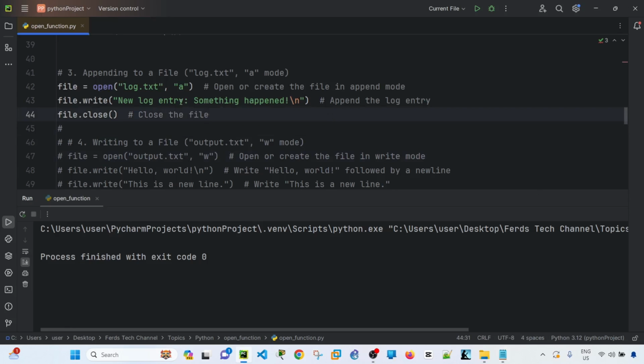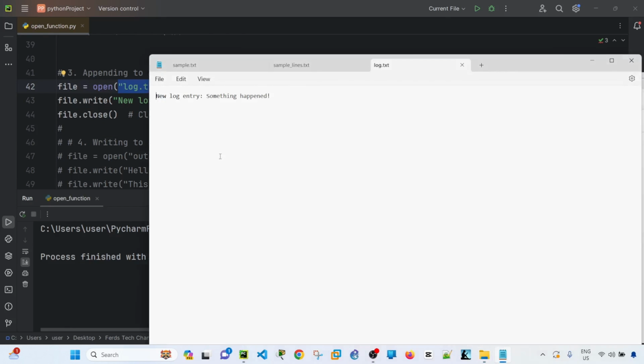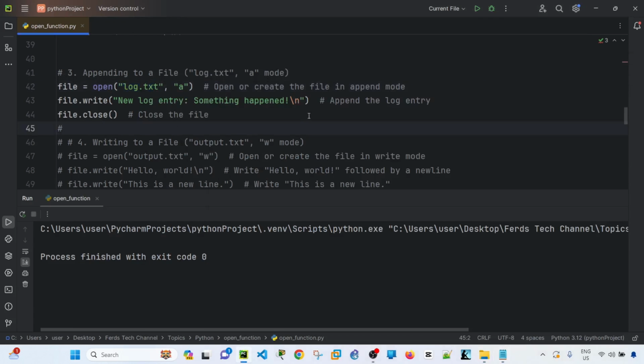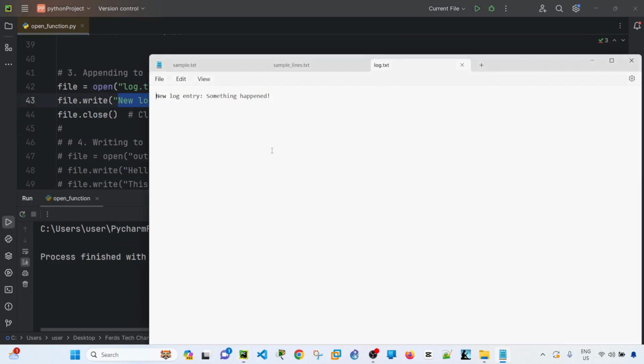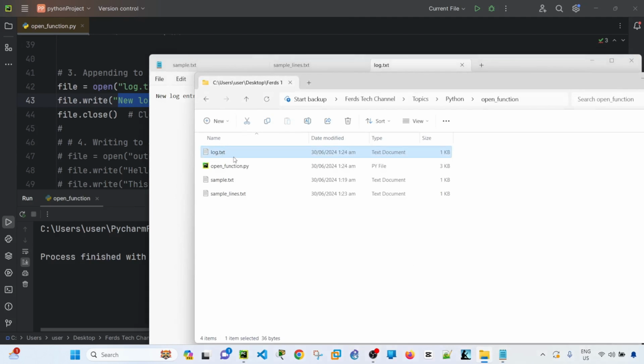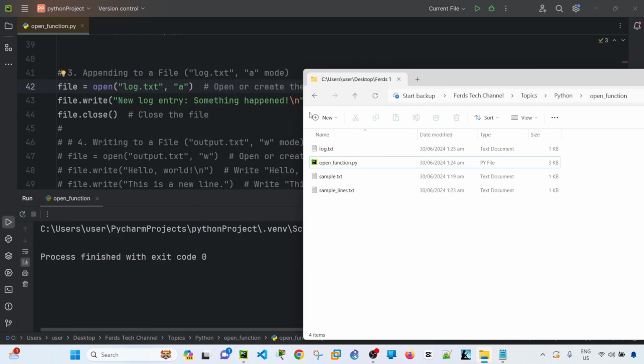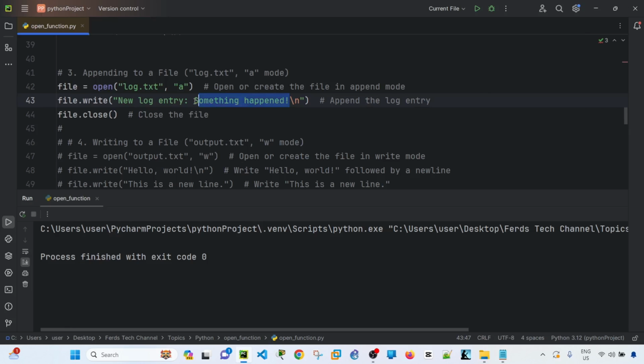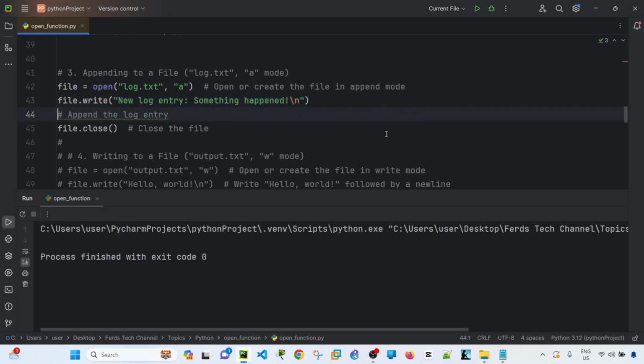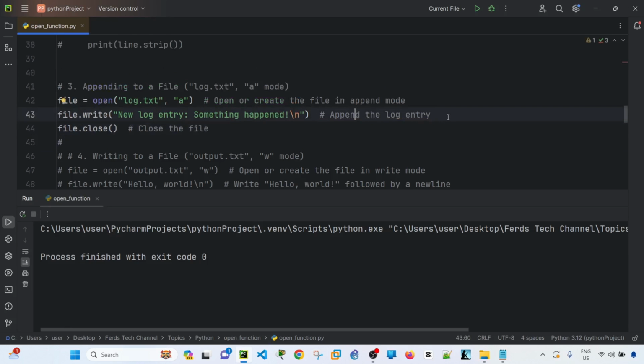But let me open the file called log.txt. Okay, so this is the file itself. And this is what we wrote, basically. Let me actually try to delete this file and see what happens. Yeah, so it created the file and wrote the text, or the string. Let me actually just try this. Oops. See what happens.